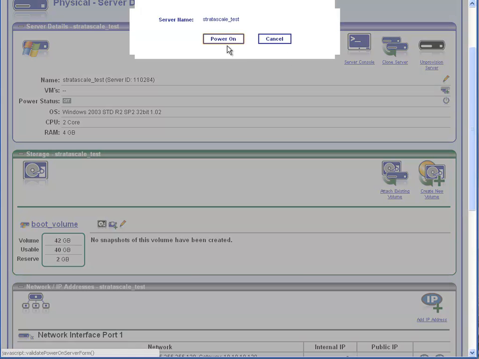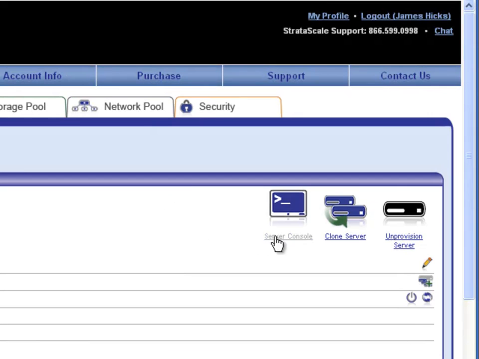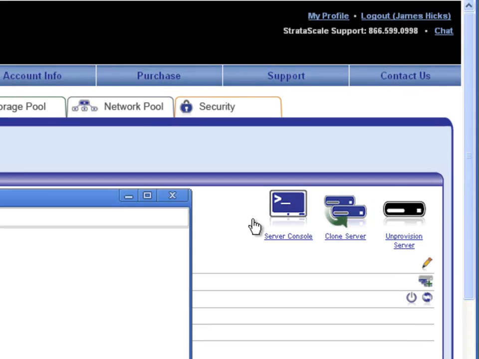Next, we'll power the server on. And directly within the StrataScale portal, we have server console access, so we can see the server as it's booting.